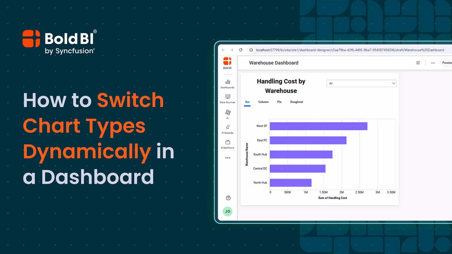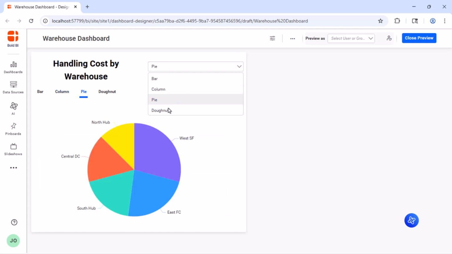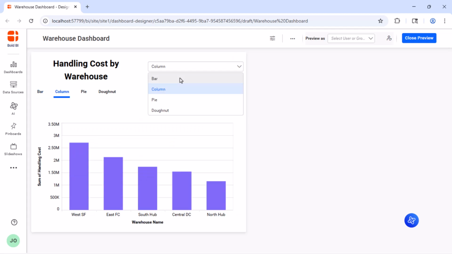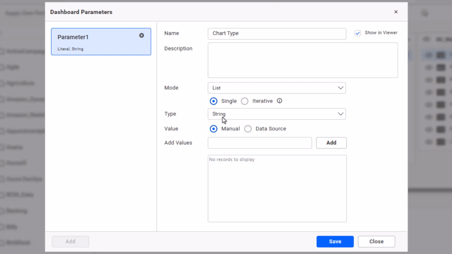Hello everyone. In this video, you will learn how to switch chart types dynamically in a dashboard by using dashboard parameters, together with a tab widget and inter-widget linking. Here's what you're going to build. A simple drop-down where you pick bar, column, pie, donut, or any other chart type you want, and the visualization changes instantly in the dashboard without creating multiple versions of the dashboard.